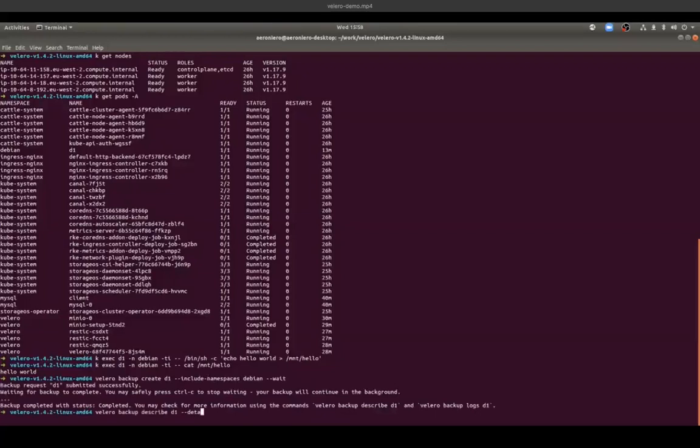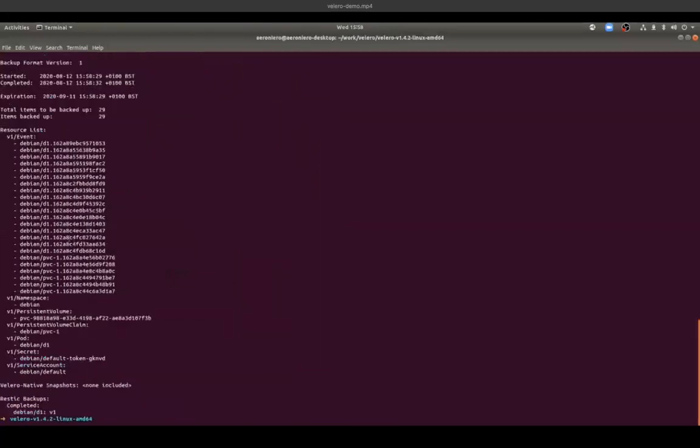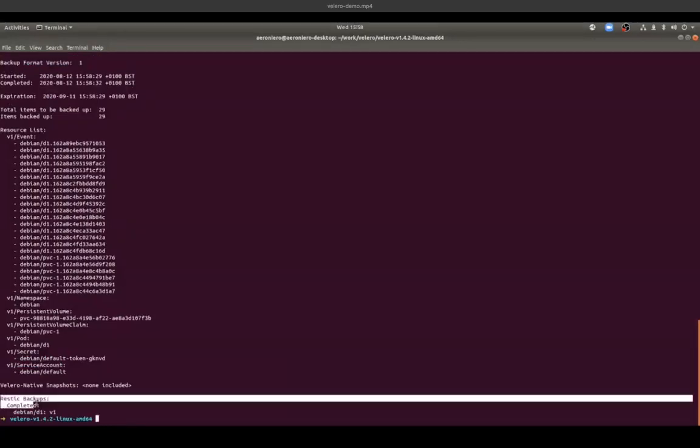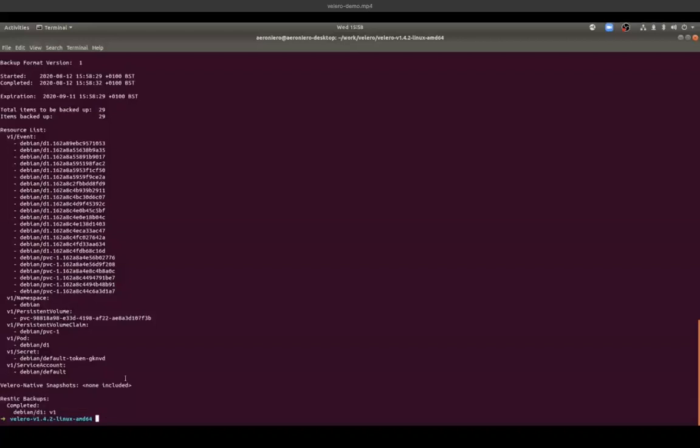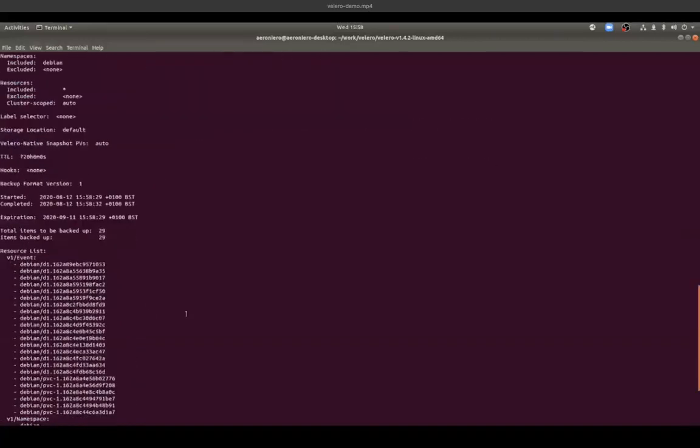We're going to add the details flag, which is going to show us more details about what was backed up. Here we can see that we got all the events backed up. We also got the namespace, the persistent volume, the PVC, the pod, the secret, and the service account. And we can also see that the restic backup completed successfully. So that's great, that means this worked well.